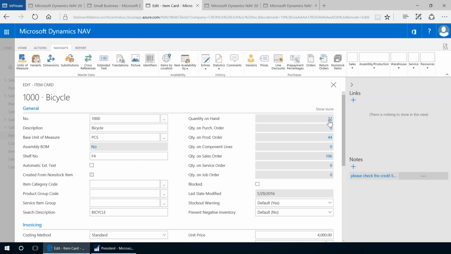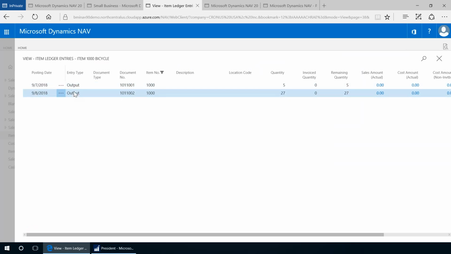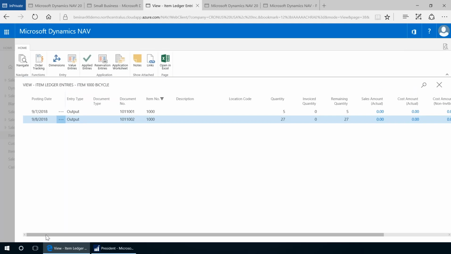Quantity on hand is 32. Let's click here and you can see how we get to the 32 pieces. And so I see that this has two outputs, which basically means this is a manufactured product. One of 5 pieces and another one of 27 pieces. My demonstration year is 2018, so this is why you're seeing a lot of these future dated entries. Anything that is serialized or lot tracked, we'd be able to drill down and see that detail as well.